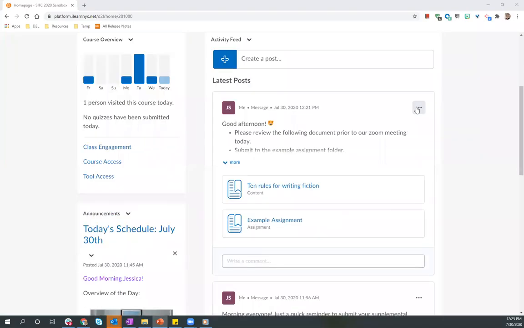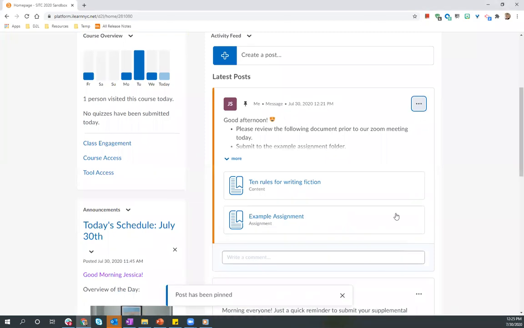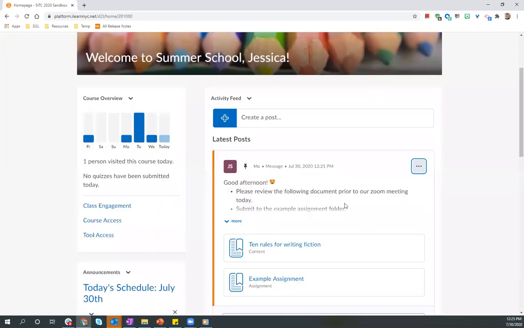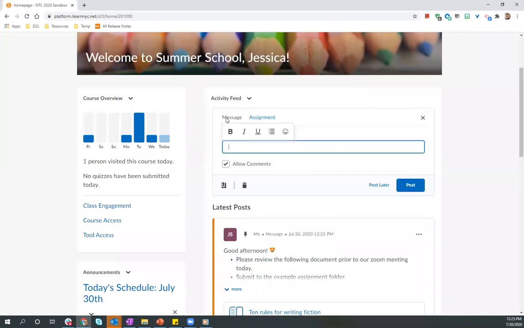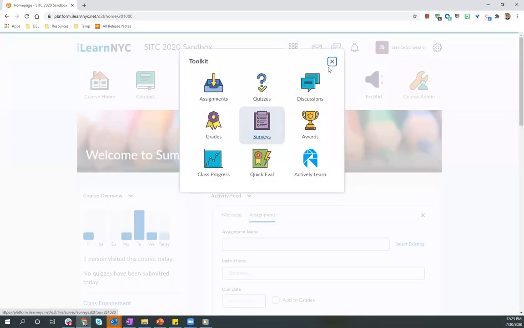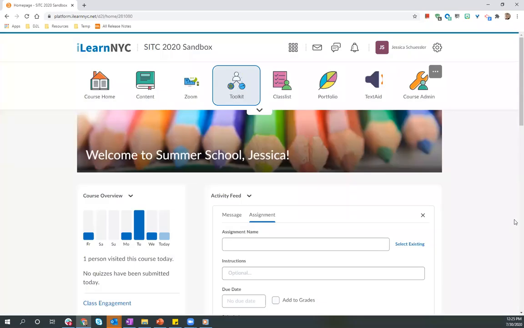Here's a post, and right under the three dots, pin post to top. That will move it up to the top. This one was already at the top, but you can choose a later one and pin it to the top. The other thing you can do with activity feed: I'm on the message tab by default, but you'll notice there's this assignment tab right here. I call it an express creation of an assignment, which is like creating an activity feed post and an assignment in one go. You can always go to the assignments tool in the toolkit, create it there, and then link to it in activity feed. It's just different ways of doing the same thing, depending on how you like to work and what order you like to do things in.